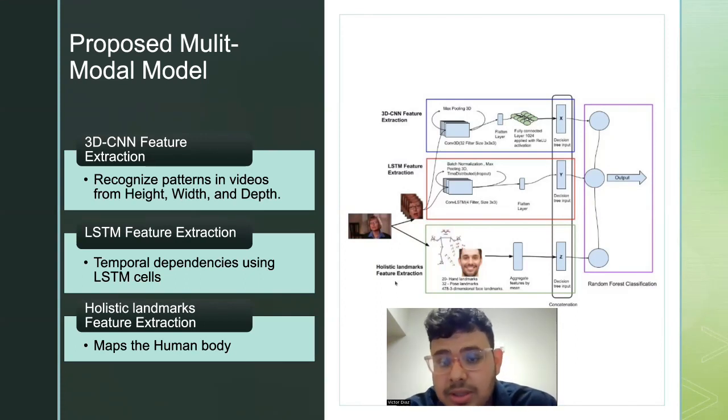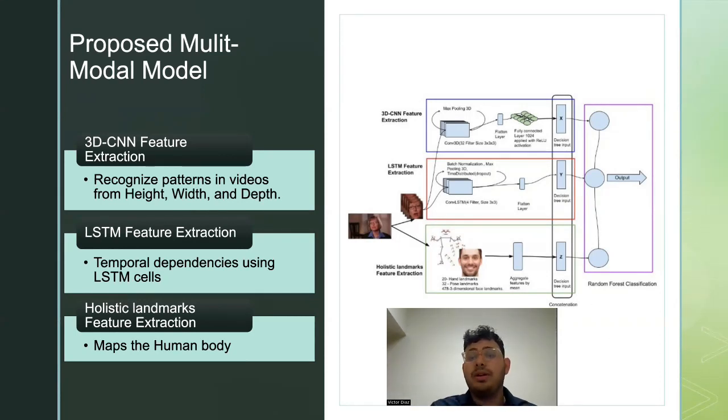And the holistic landmark extraction works the same way. It will find features, identify them, and we're going to aggregate them just to make them look all pretty, and there will be a decision output. Then combining all three and looking at all three data points, we will make a classification based on a random forest tree, which will be created from these three sections. So this is the proposed model. We're taking in video inputs and feeding them into two deep neural networks, and then taking information from the holistic landmark extractions and creating a decision tree based on all this.